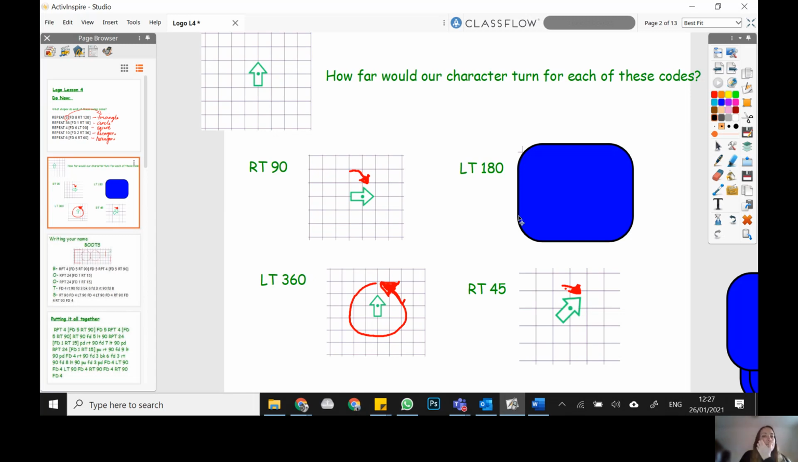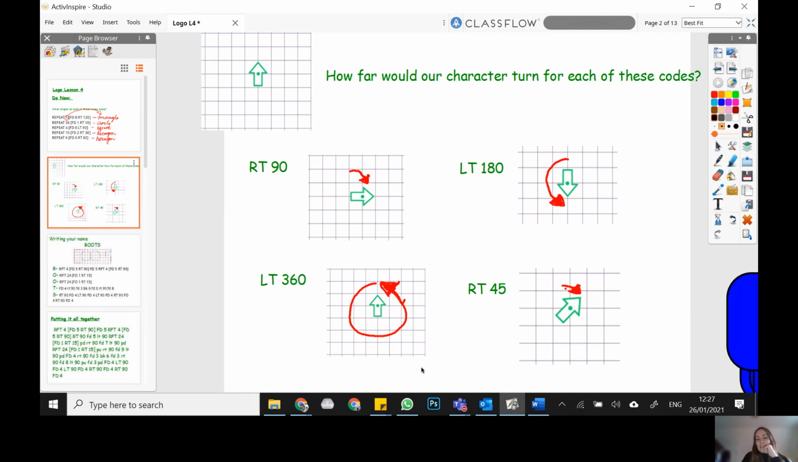And last but not least, left turn 180 degrees. Point the direction that you think the arrow is now going to face. Show you in 3, 2, 1. It should be facing down, and it turned on its left side. It is incredibly important that we understand how many degrees it is turning and which way it'll end up facing, because it's going to be very important going forward when we're trying to make shapes or letters.